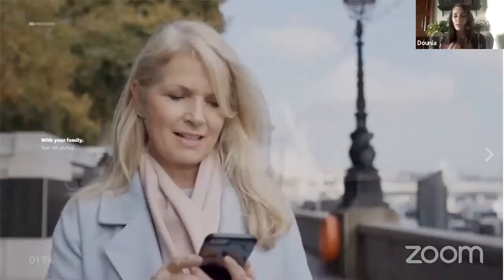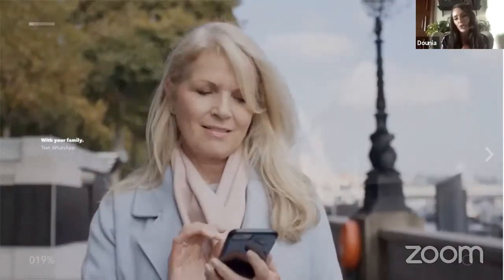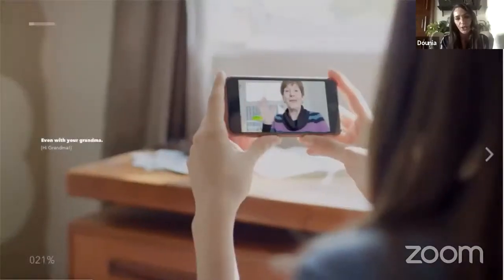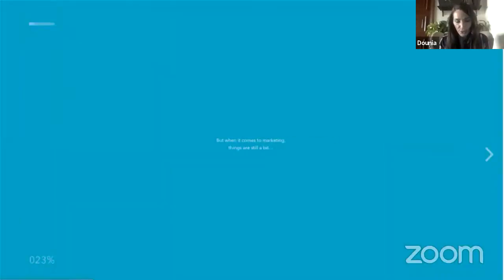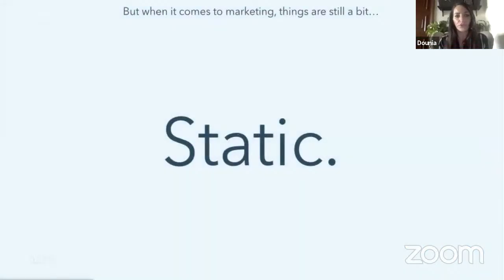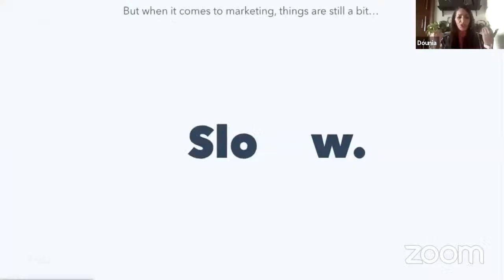You talk to your family on WhatsApp, you message your friends, you don't have that proximity maybe that you had before. Even with your grandmother, you can't see her anymore. So when it comes to marketing, I still feel, unfortunately, things are still more static. It's still more one directional. It's still too much in your face. It's definitely still too slow, not reactive.